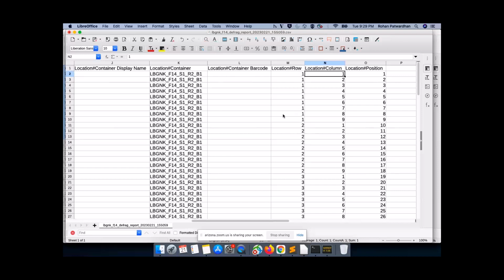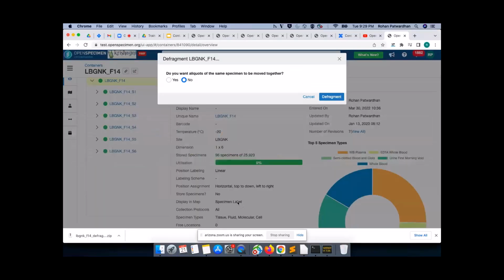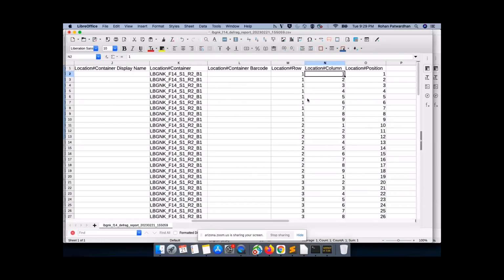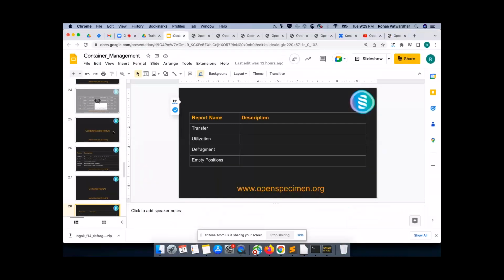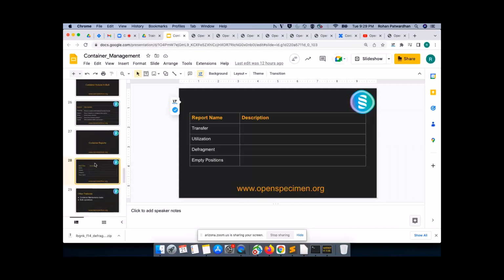But I think just give it a try as a real life use case and let us know if you face any issues so that we can help you more on this part. All right. Any other questions related to this?